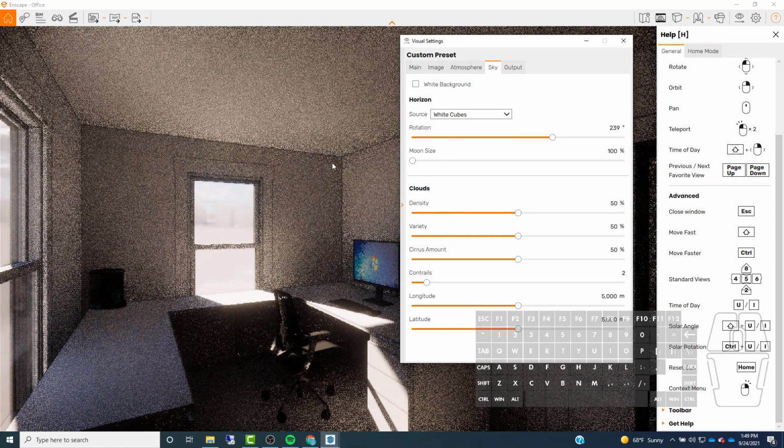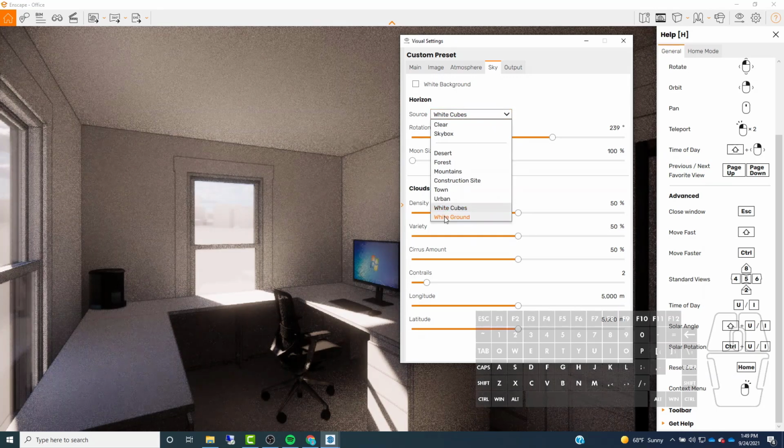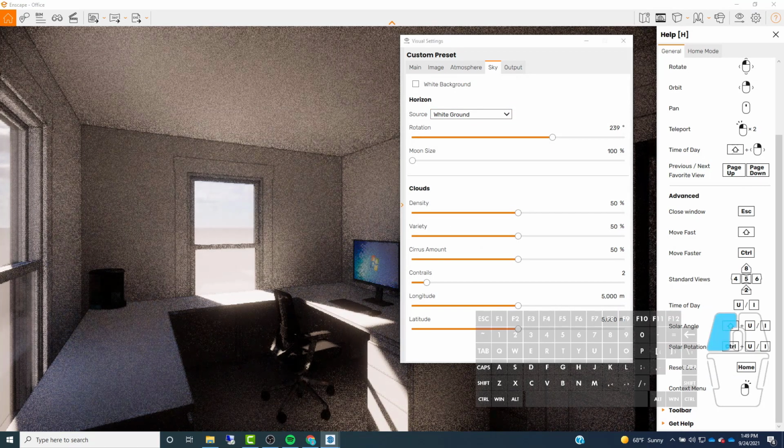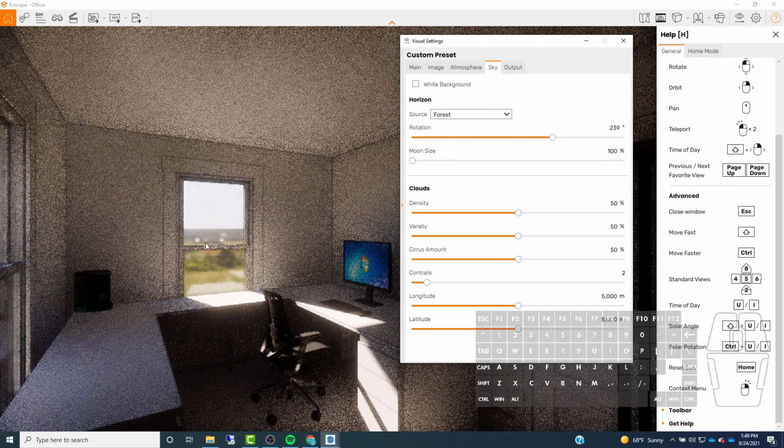And then we have just our abstract ones, so white cubes and then white ground, which is what it's set to. But I usually just leave it at something like this because I'm not crazy about the way those backgrounds look. But sometimes I will set it to a background that's close, like maybe this one, where I just want something out in the distance.